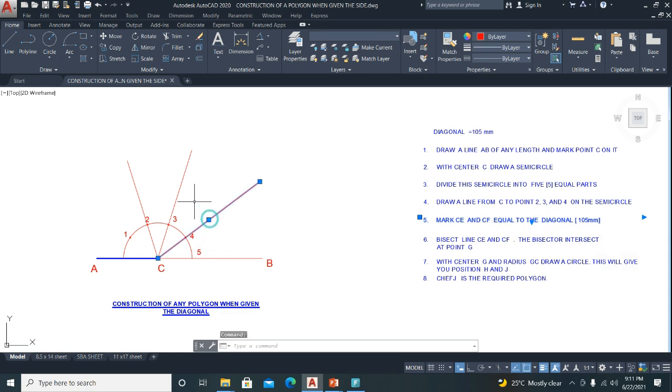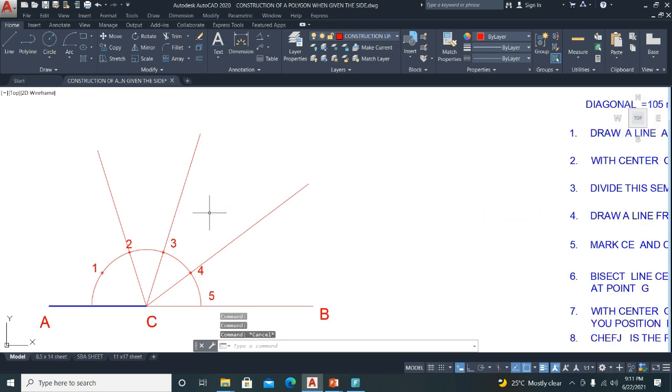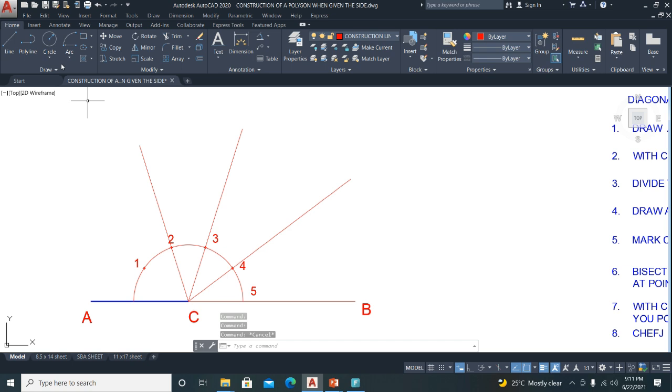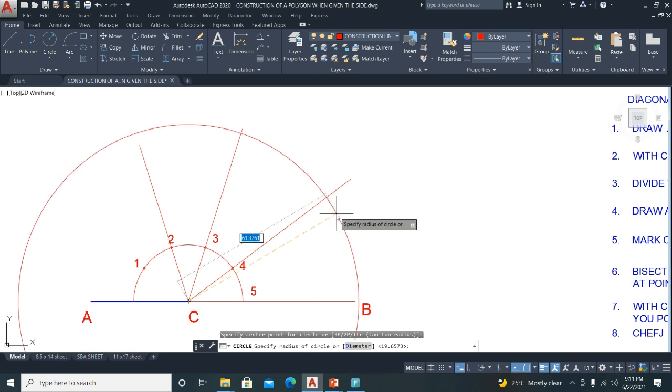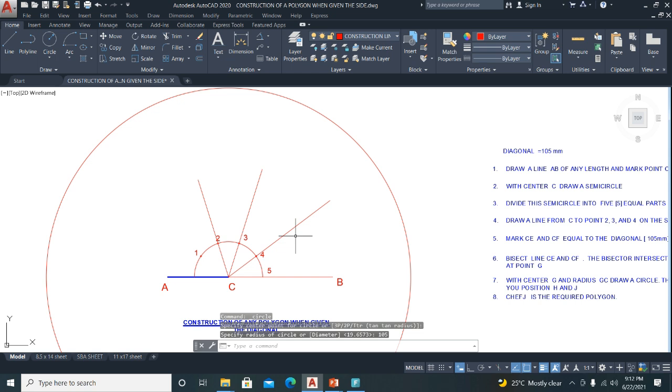So on these two lines, we want to mark these lines and get the marking of 105 mm. Okay, so let us mark that leg of 105. How do we do that now? Simply use your circle command, and at this point, open out and type in 105. Press enter. Now notice it goes far out. That means we have to extend these lines out a bit to meet the circle.